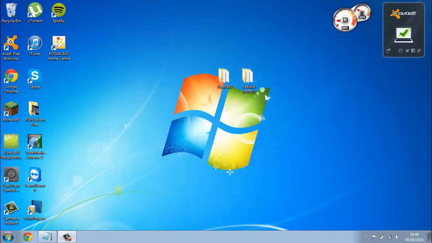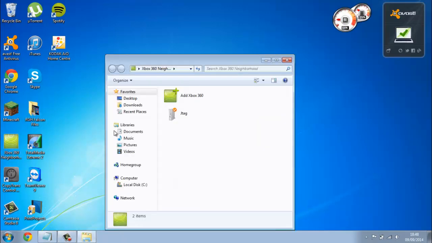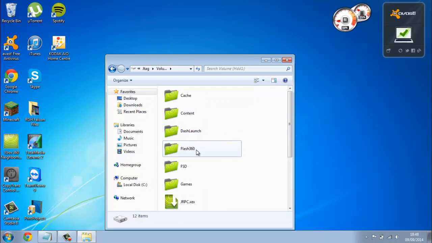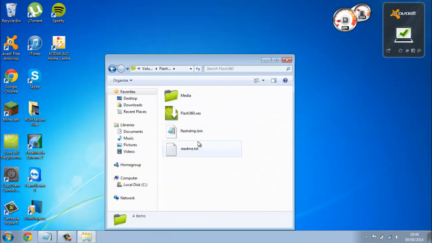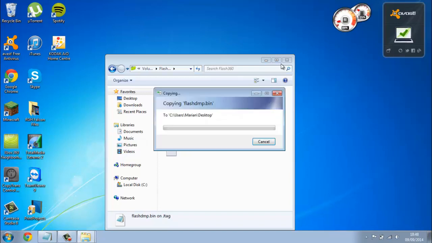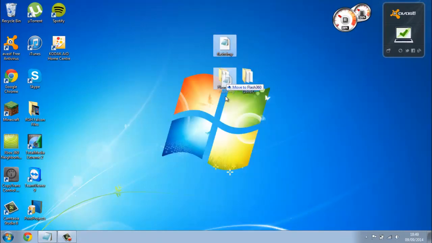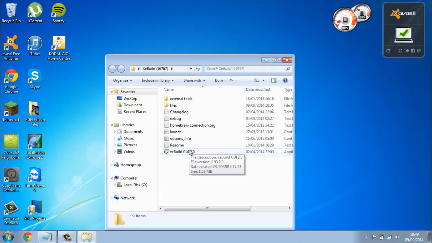Okay guys, so once you're on the computer, you want to go into Xbox 360 Neighborhood, or if you've used a USB, use USB. On your JTAG, your hard drive or USB, like I said, go to Flash 360, and just drag and drop Flash MP to your desktop, because this is what we're going to be updating. We're going to be updating the NAND.